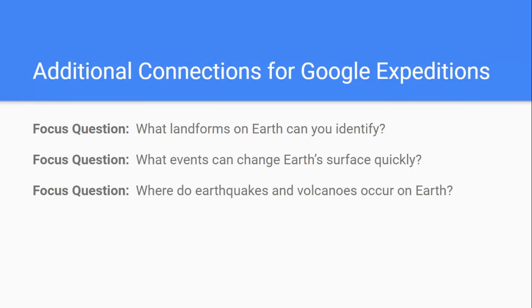So as you continue throughout the same unit, there are several more focus questions where students were able to do that. For example, students could go on to Google Expeditions and look at a variety of different landforms on Earth. Students can also look at places where the Earth's surface is changing quickly. And finally, they can look at places where earthquakes and volcanoes commonly occur on Earth.